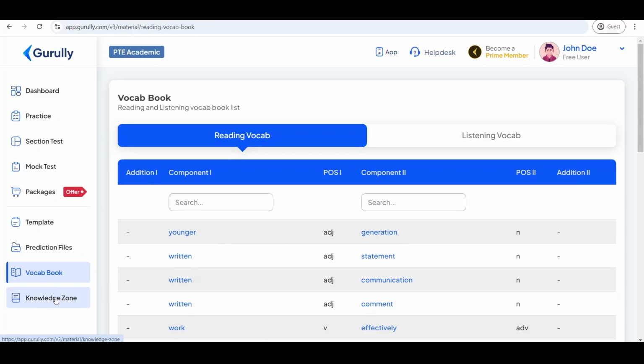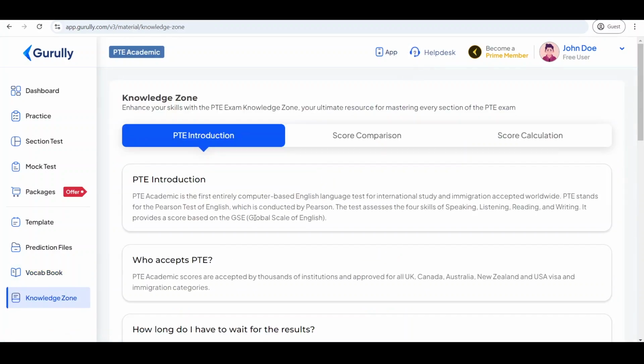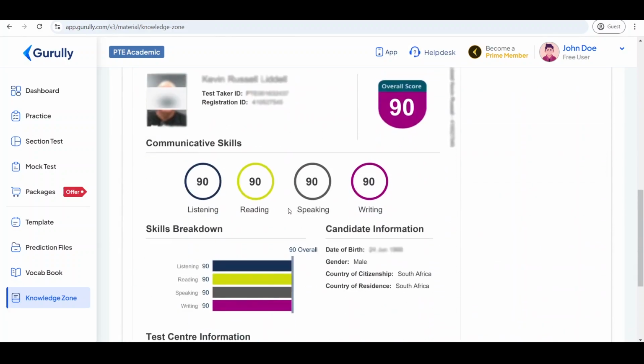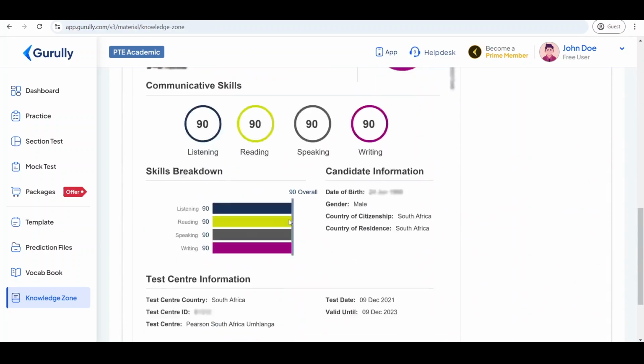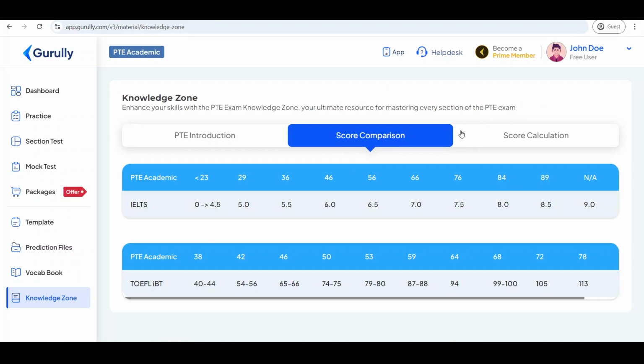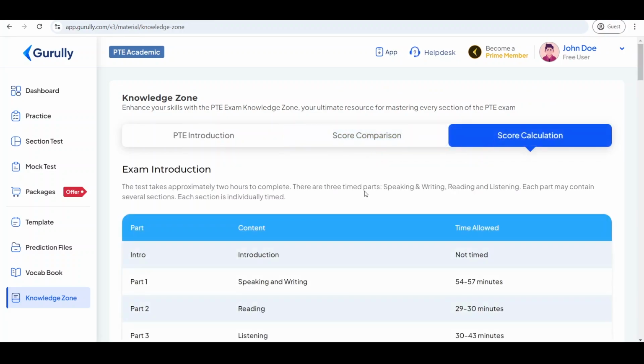Now below is the knowledge zone. So this is for everyone, and I encourage all the students for PTE, IELTS, Duolingo or Self-Pip to go through the knowledge zone at least once or twice to understand how the scores are calculated, what is the validity of the test, how the results are generated, as well as what is the score comparison. This is the important part. But the most important part of this section is the score calculation.